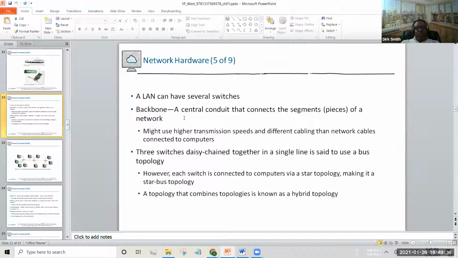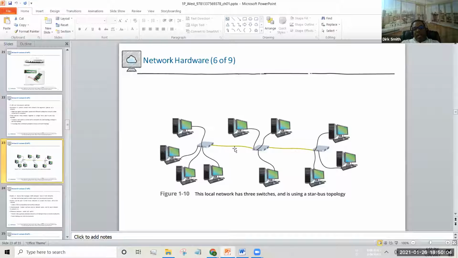A LAN can have several switches. The backbone is a central conduit that connects the segments or pieces of the LAN together. I'm going to show you a backbone in the next slide. Sometimes we use a higher transmission speed and different cables to connect that together. Three switches daisy chained together in a single line is called a bus. However, a switch can be connected to a computer via star topology as well. If we look at this slide, this yellow line right here in the middle is the backbone, because the three switches here are connected together.